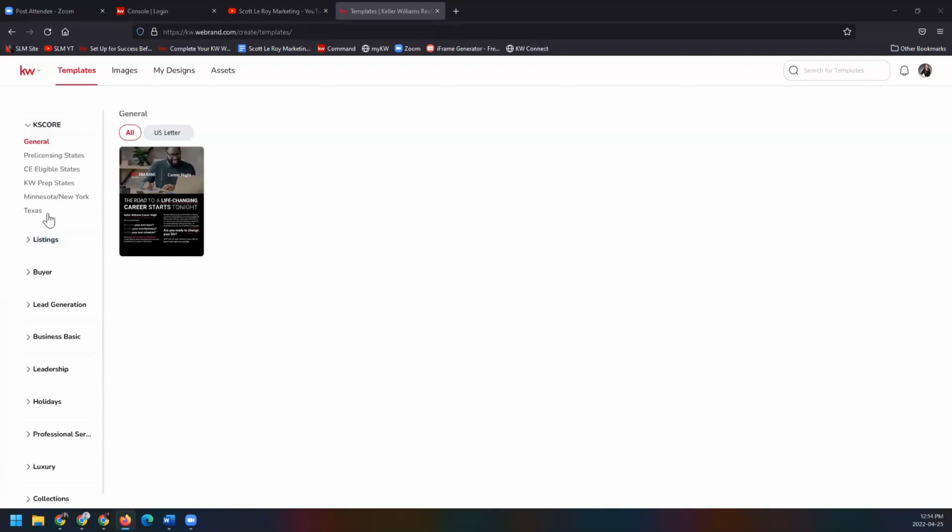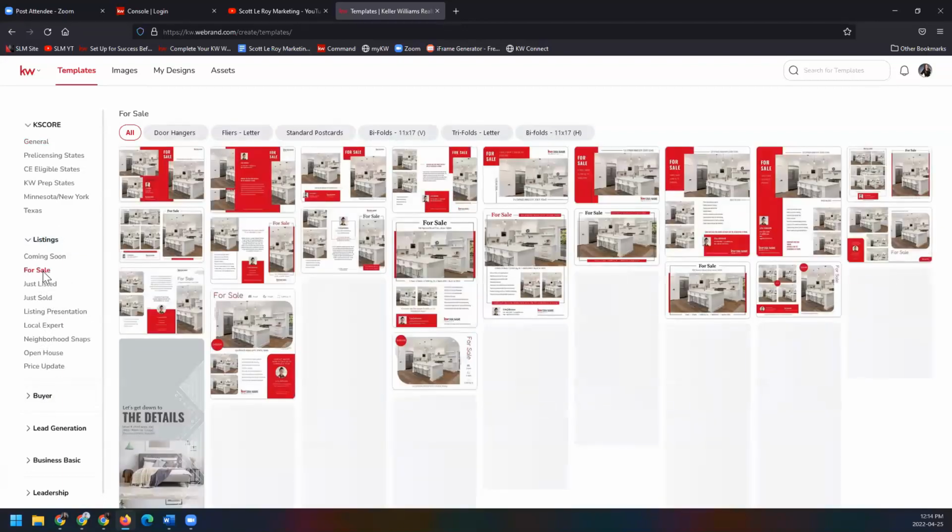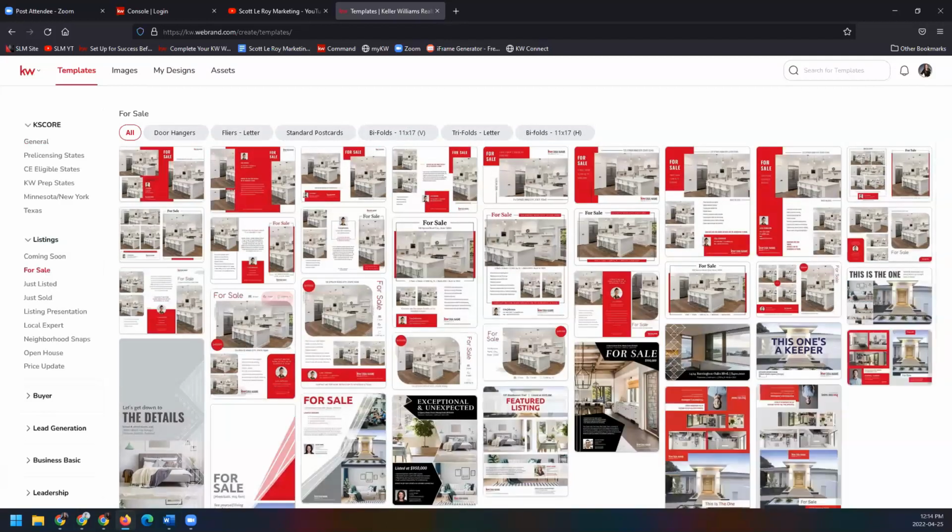So you'll see you're defaulted to K-score. You can drop down the bold headers for listings. And today I'm just going to choose a for sale. Now, all of these functionalities do also apply to direct mail pieces, though I will be starting with a flyer. So I'm going to choose the flyer button at the top.